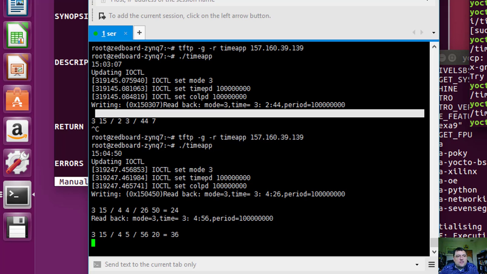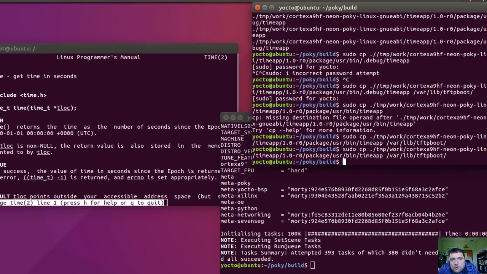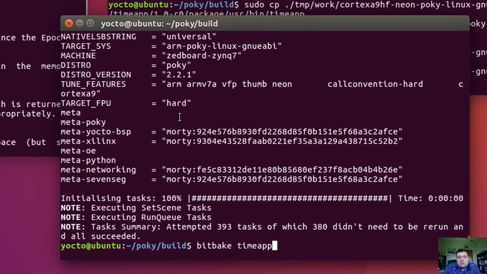Anyway, let's get that out of the way. That's a distraction. But anyway, what I can do is I can just kind of cycle through until I know that everything is ready to go. And once I'm confident that that TFTP program or the timemap program or whatever it is I'm trying to build works, now what I can do is come back to bitbake. And instead of doing the timemap, I can do the core image minimal.